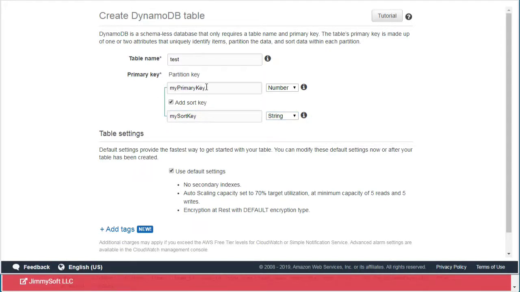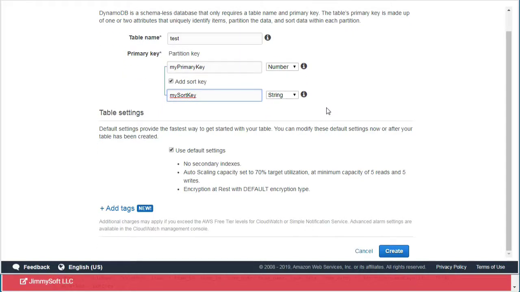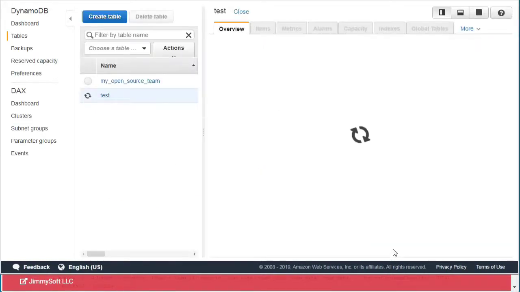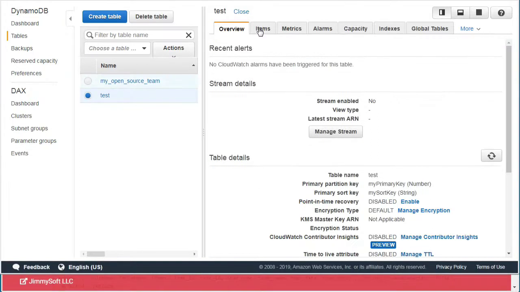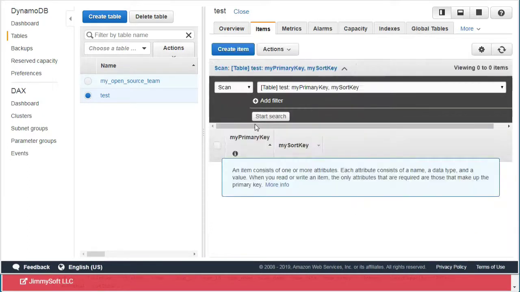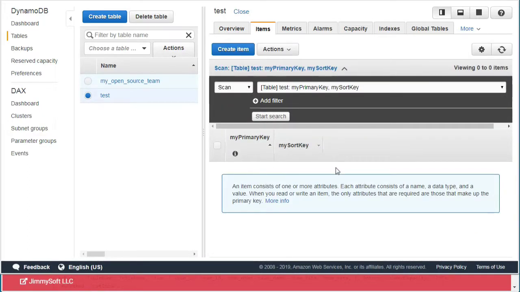The primary key is analogous in Mongo to the actual ID. And then the sort key is what we can use to help with some sorts. We're going to keep all the settings as defaults, and we'll press create. It'll just take a little while for the table to create, so we'll wait here. We click items, and you notice there's no items yet in the table.